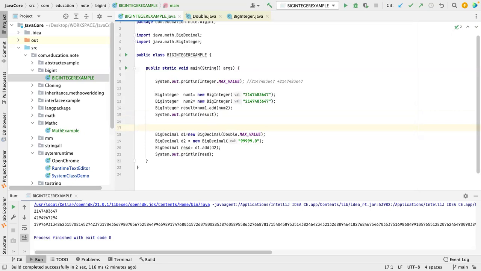We're done for today's class. Tomorrow we'll learn about the n-tone pattern and singleton pattern. Okay.